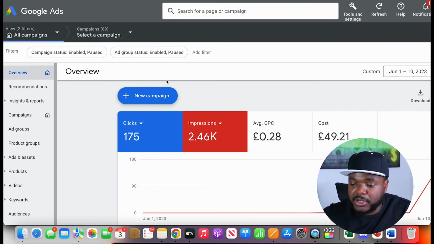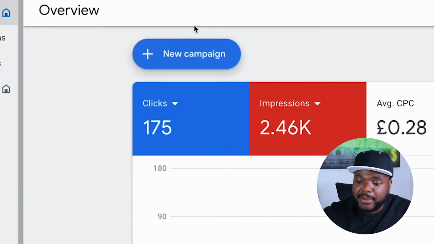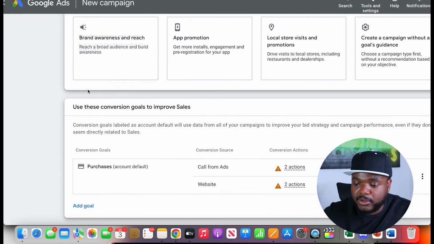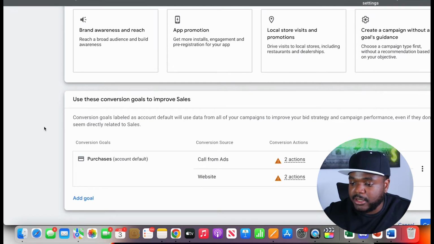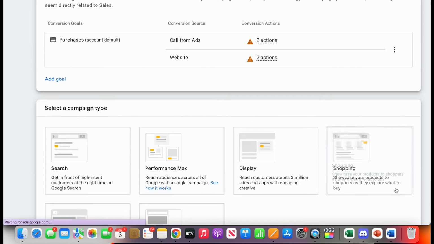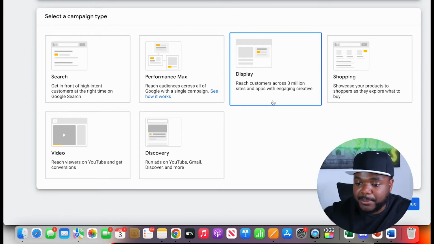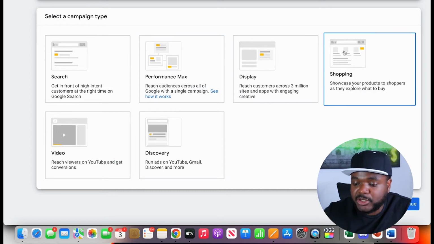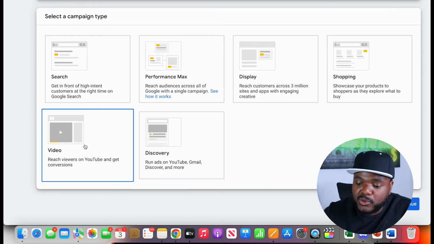So first things first, what you need to do is click on new campaign. Then you're going to be given all of these different options when it comes to your campaign objective. So what I'm going to do is click on sales, because that's the point of what we're trying to do. Then what I'm going to do is click on continue. Then Google's going to ask you what type of campaign are you looking to set up, and you're going to be given the option between search, performance max, display, shopping. But in this case, of course, we're looking to run a video ad. So I'm going to select this one.